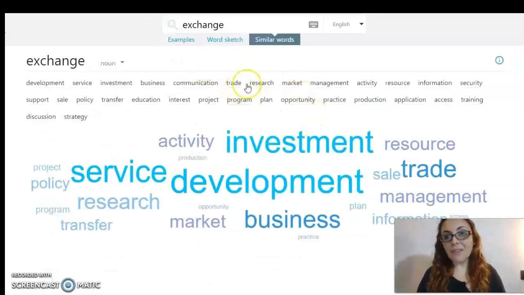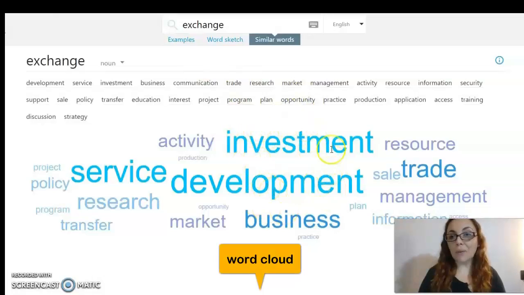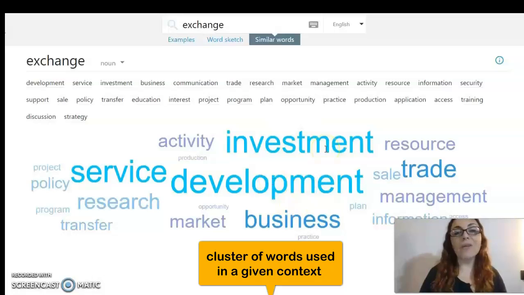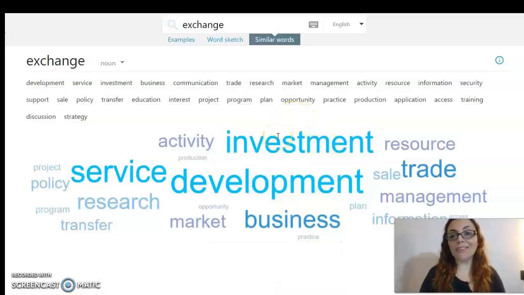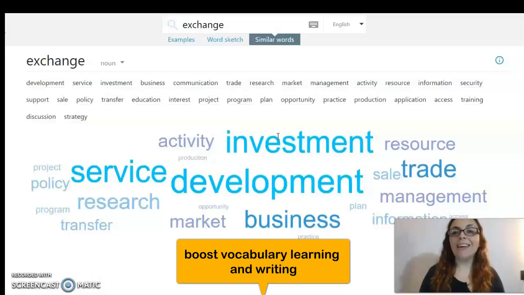Finally, you also find a word cloud here in blue. A word cloud is a cluster of words that are commonly used in a given context. The bigger and bolder the word, the more frequent it is. Those are the three main functions of Skell. Use it while preparing your lesson plan or try with your students to boost vocabulary learning and writing.